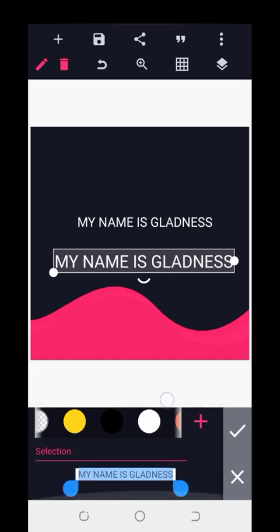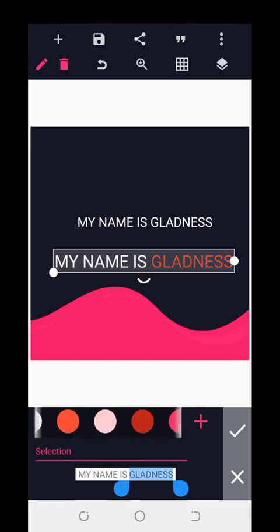Let's say I just want to change the color for this Gladness. All I need to do is to edit this, and it's going to apply for only that Gladness. And I'm going to change, you will see, it's only the color for the Gladness that is changing. The rest is not changing. I hope you get that. The rest is not changing.